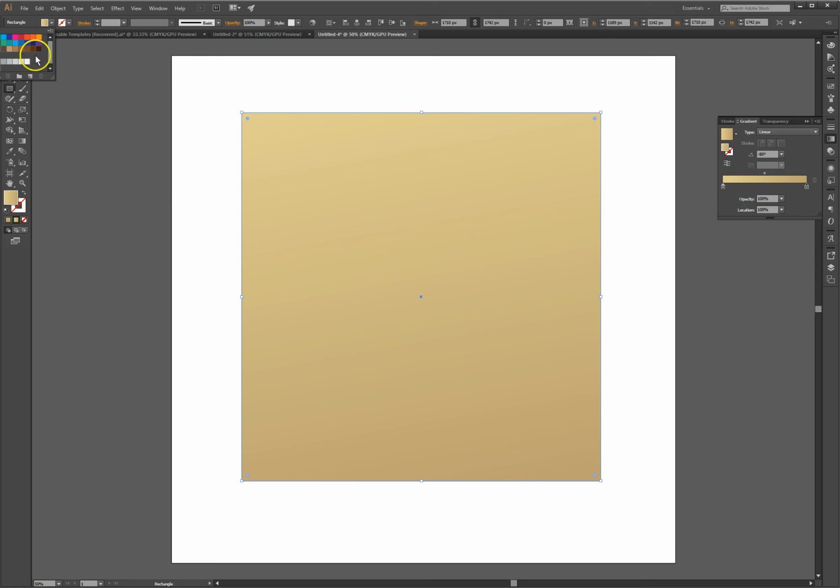So one thing that you can do once you make a gradient that you really like, so in this case, my gradient, once you find a formula that you really like, you can save it in your swatch panel. So you can hit new swatch, and we can call this gold. And now this is in my swatch panel.